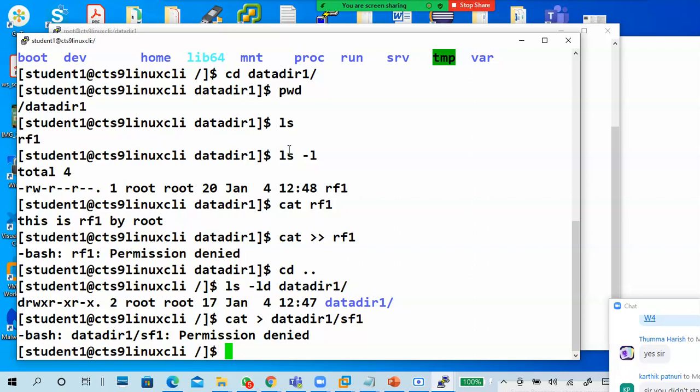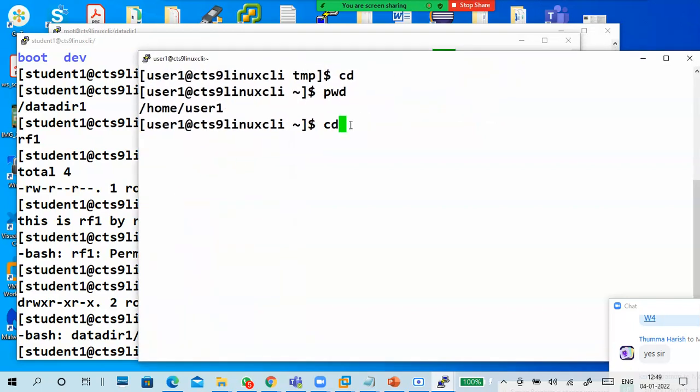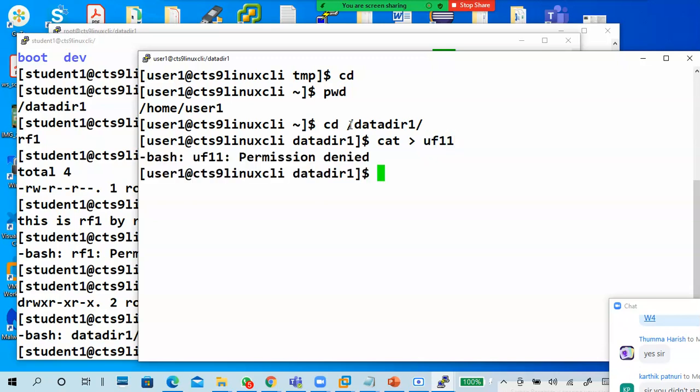Okay. So we'll try with one more user, is there, no? User one. cd slash data dir one. Now I want to create a file. uf11, permission denied. So you cannot create it also. Next, can you read the existing file? Yes, you can read the file.